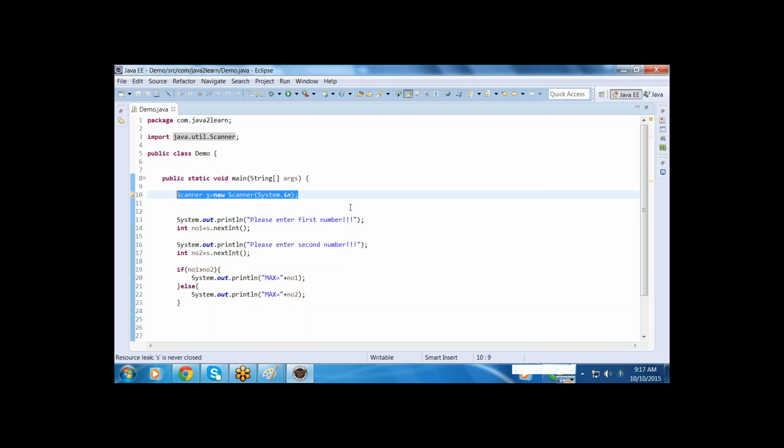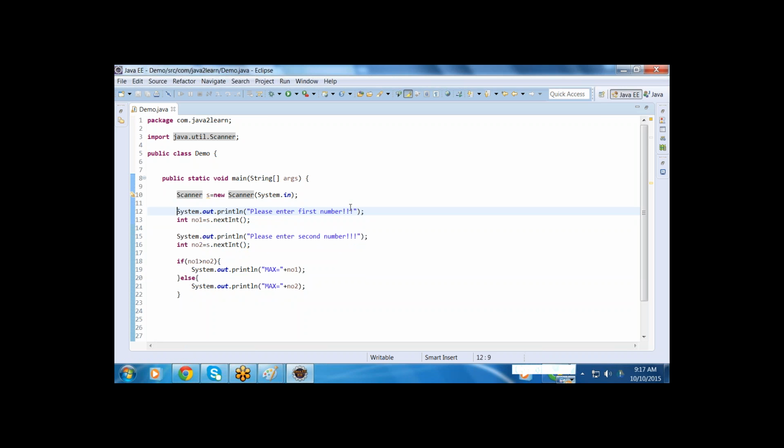Clear? Any questions? Okay, clear. There are some methods, Scanner methods. If you take any class, the class contains n number of methods. If you want to use the methods, we have to create the object for that class first of all, then only I can make use of the methods.